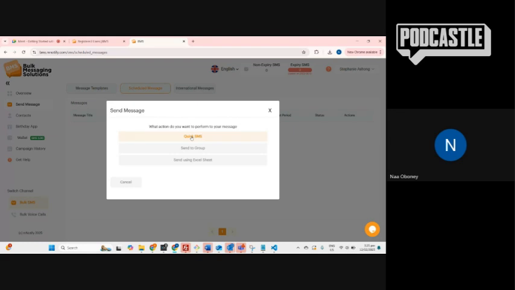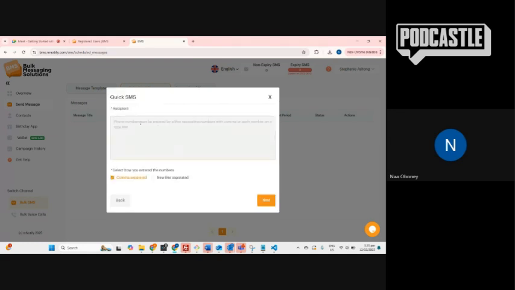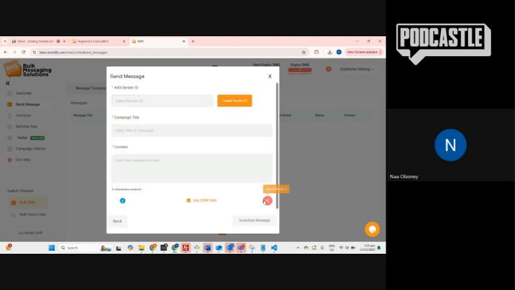So you go through the same process, use a Quick SMS or group or import with Excel sheets. You go through the same process, enter the recipient's name, select a sender ID, then the title, then the content.